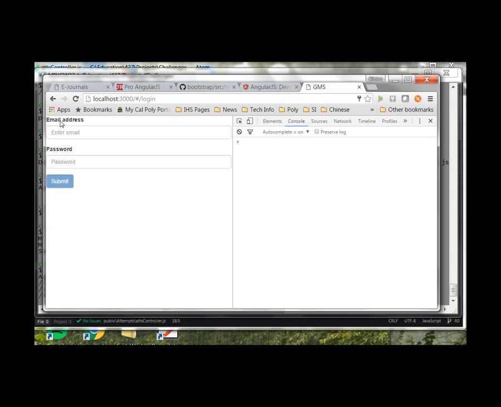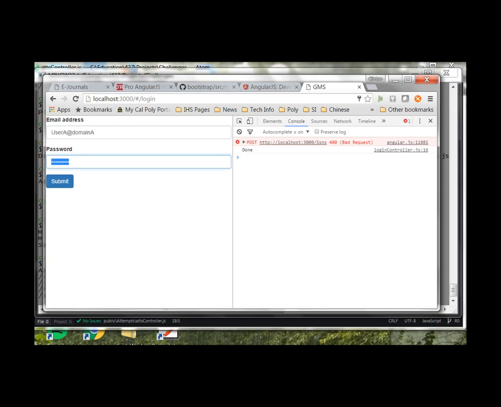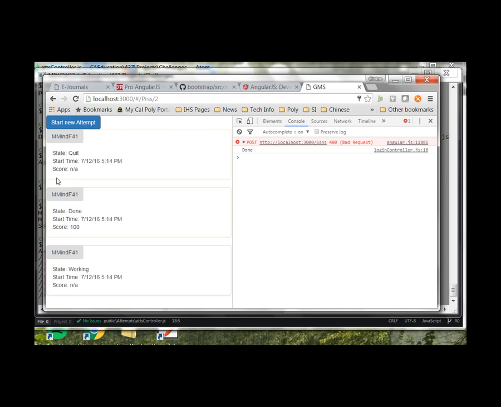It allows you to log in, and we'll enter in an email. I have already run the dbload script that sets up several users, and so I'm going to assume they're already there. User A at domain A is one of them, and password A. Nope, not quite. Let's try it again. There we go. And he already has a number of attempts that he has made on a number of different challenges, which are also already in the database by virtue of the dbload script.